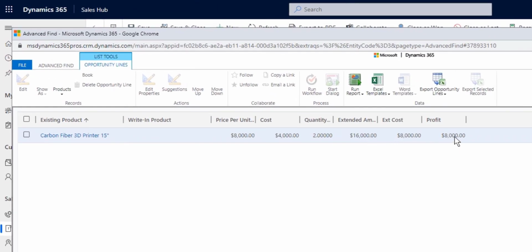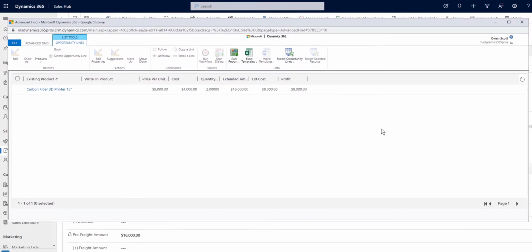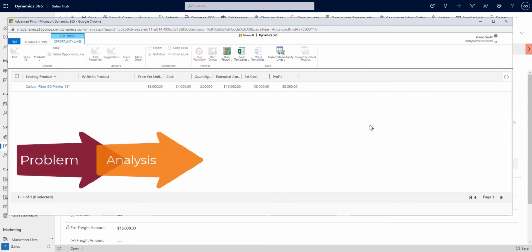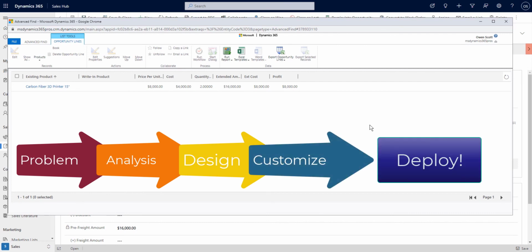Extended cost, profit. That's how we identified a problem, created a design for the problem, gave it some thought, went into the system, and executed our solution using best practices. I hope that helps.